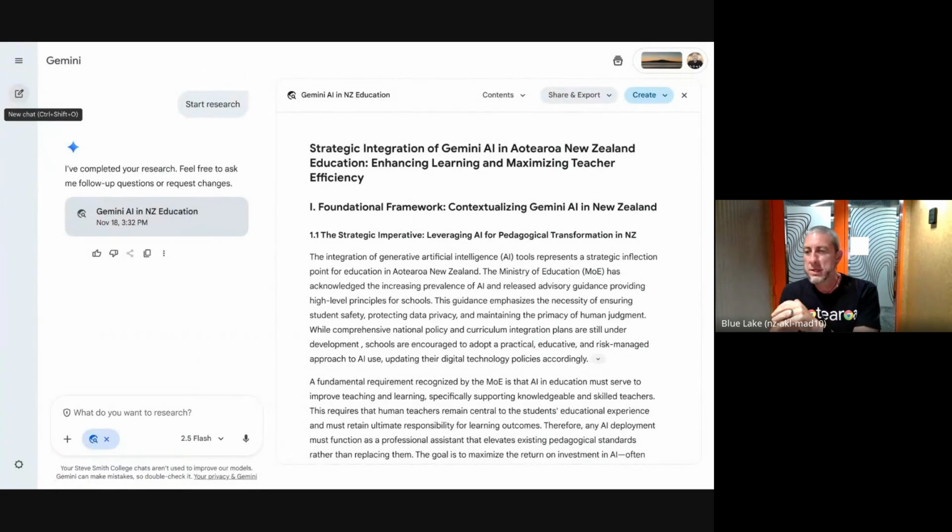So jump into your Gemini, think about a question you'd like Deep Research to go away and research for you, and we'll leave that going while I go through this information it's brought back.